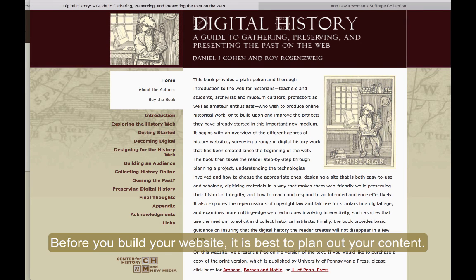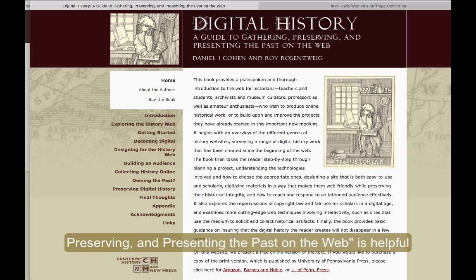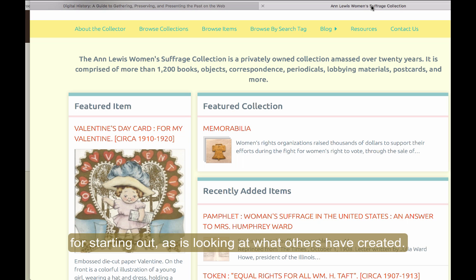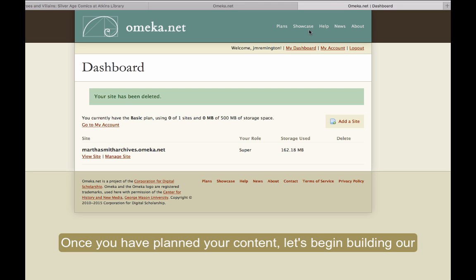Before you build your website, it is best to plan out your content. Cohen and Rosenzweig's Digital History, A Guide to Gathering, Preserving, and Presenting the Past on the Web, is helpful for starting out, as is looking at what others have created. Once you have planned your content, let's begin building our website collection.